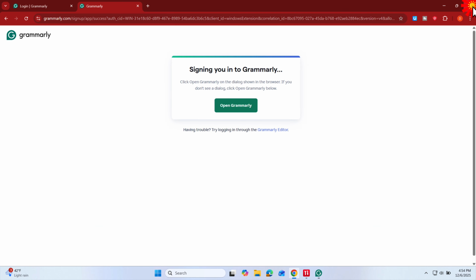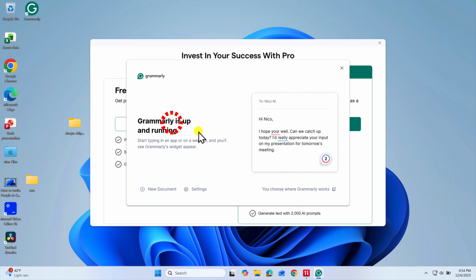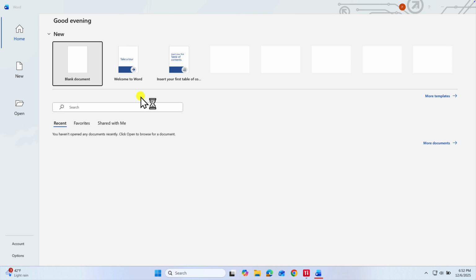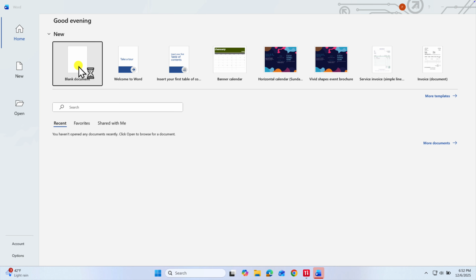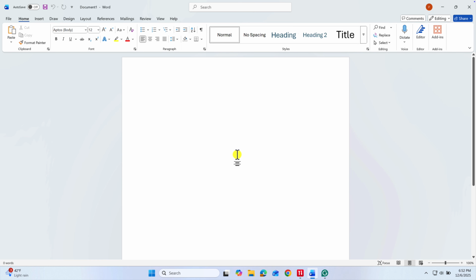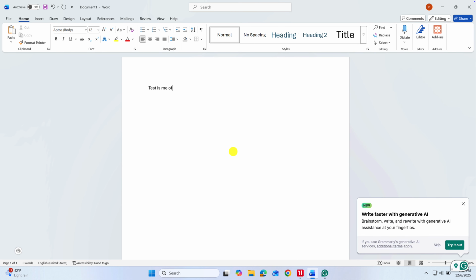Now, here is the magic part. You don't actually need to keep the main Grammarly window open. You can minimize it. Go ahead and open Microsoft Word. As soon as you start typing or click into a document, you will notice a change. Look for a small floating Grammarly icon, a green G, that hovers near your text cursor or sits in the bottom corner of the Word window. This is your new editor.